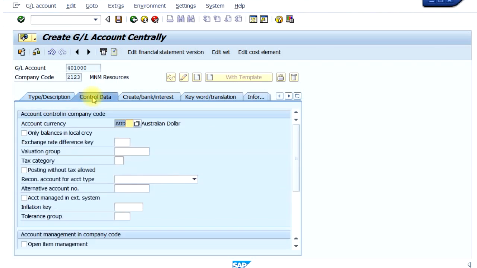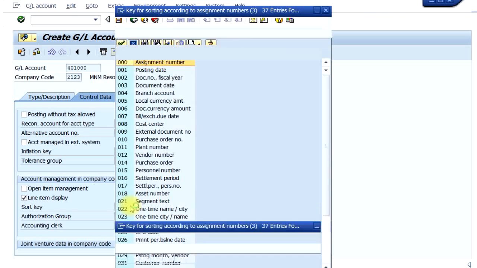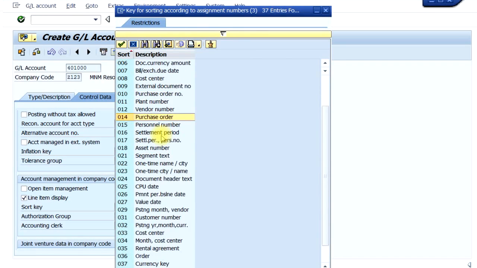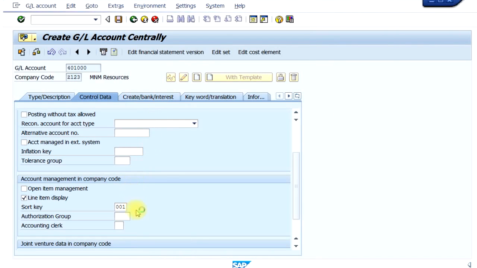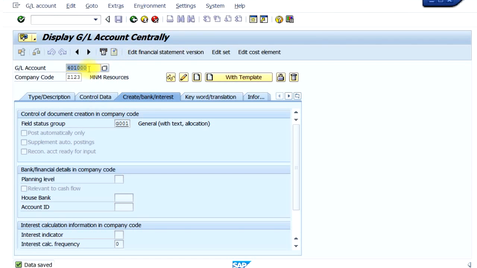For control data, I'm going to leave the currency information as it is, not going to change any settings over there. Click on line item display, enter the sort key as 001. Maybe just to change the information for sort key, I'll put a different number. Last time we put posting date, this time we'll put document number and fiscal year. So this will populate the assignment field. Click on create bank interest. We'll just use a general field status group G001. Just filling up the minimal data just to execute the transaction, and click on save. Now the GL account for revenue has been created, 401000.